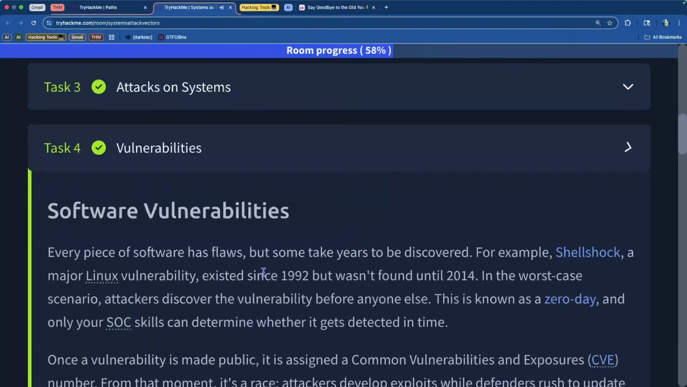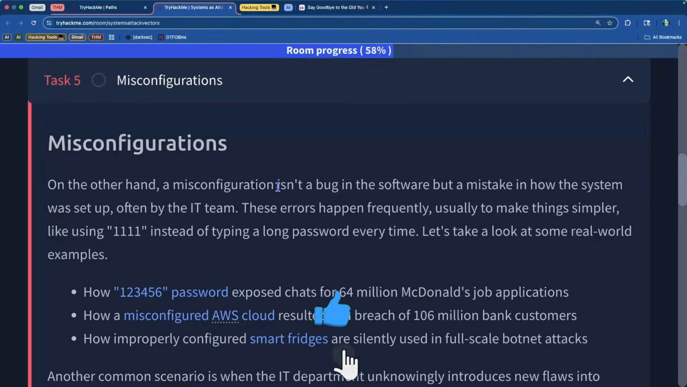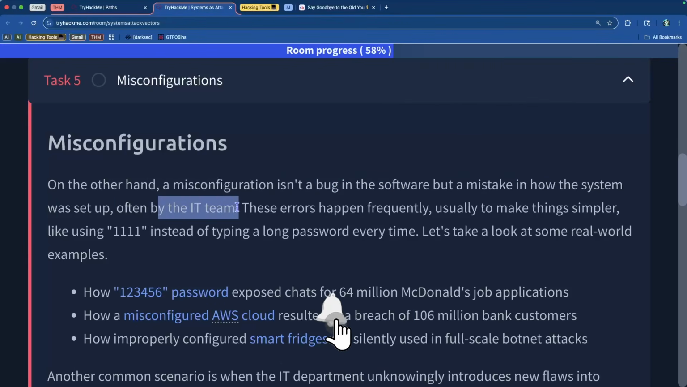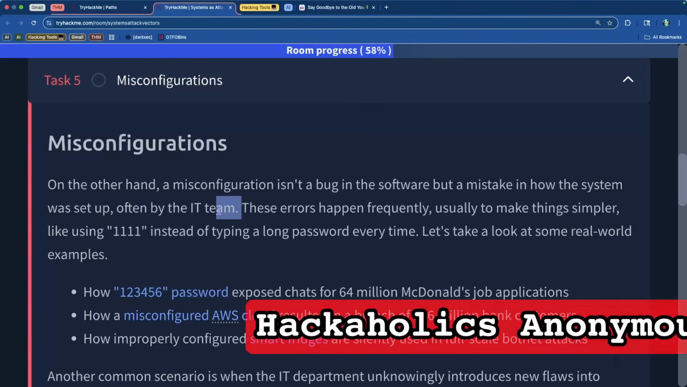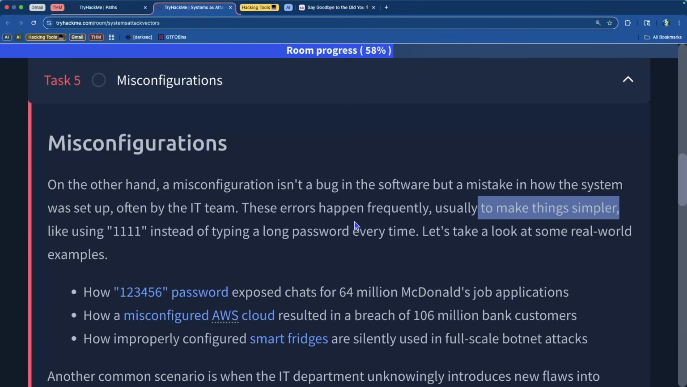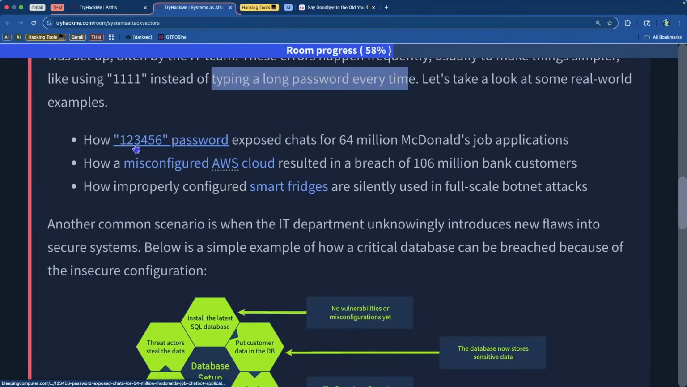Patch Adams. All right, let's talk about misconfigurations now. A misconfiguration is not a bug in the software, but it was a mistake on how the system was set up, often by the IT people. These errors happen frequently because the IT people are human beings and they make human mistakes. Usually to make things simpler, that's kind of the intention behind it, like using 1111 instead of typing a long password every single time. So let's take a look at some real world examples.